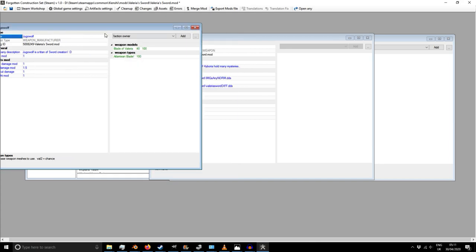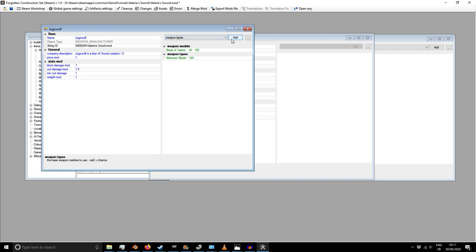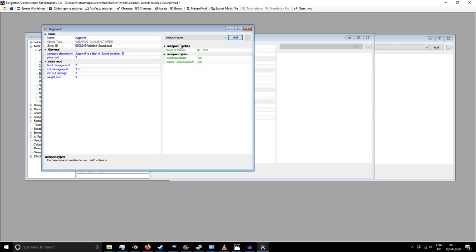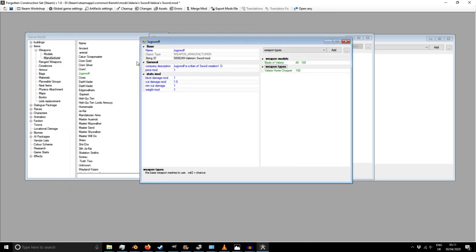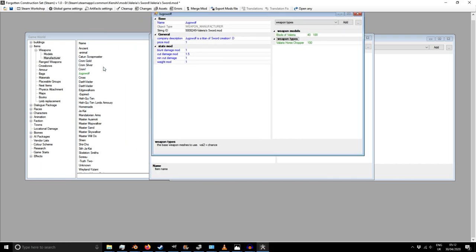But it's definitely not an Atlantean blade we're dealing with here. This is Valeria's horse chopper we're dealing with. So we define within the weapon manufacturer the weapon model and the weapon type. Valeria is the name of the blade under the items, under the weapons options. The weapon model is going to be our diff map.